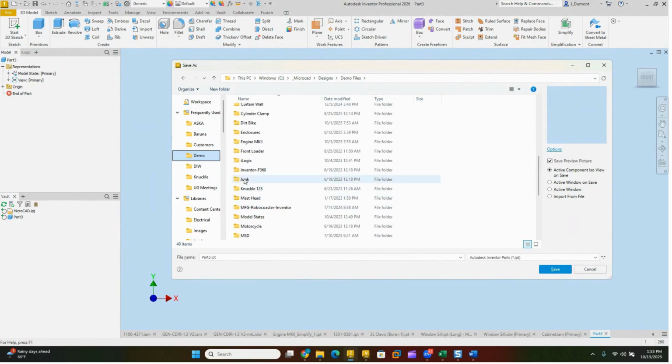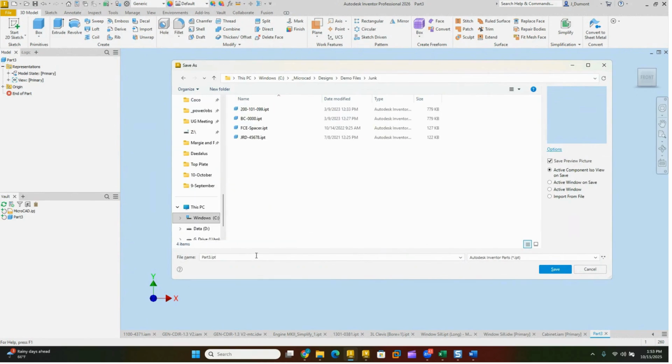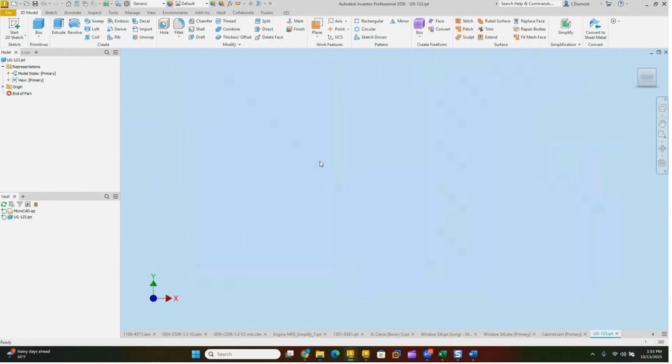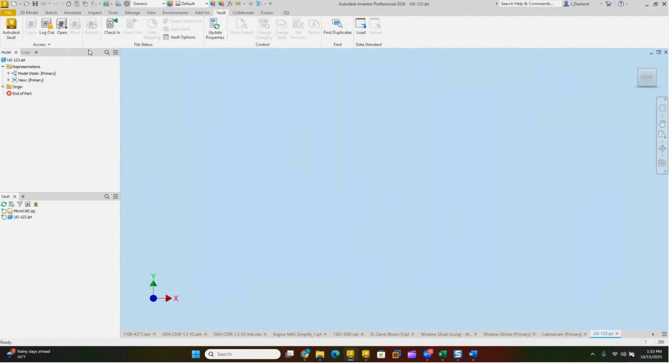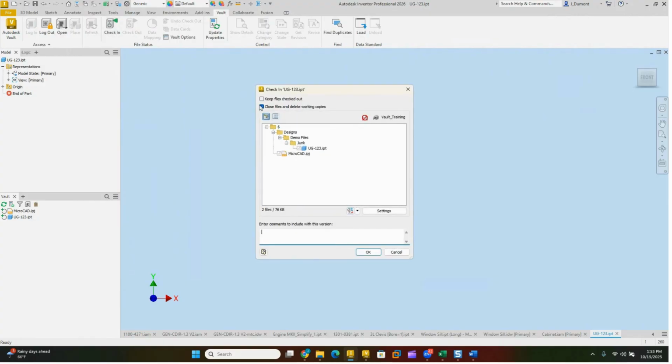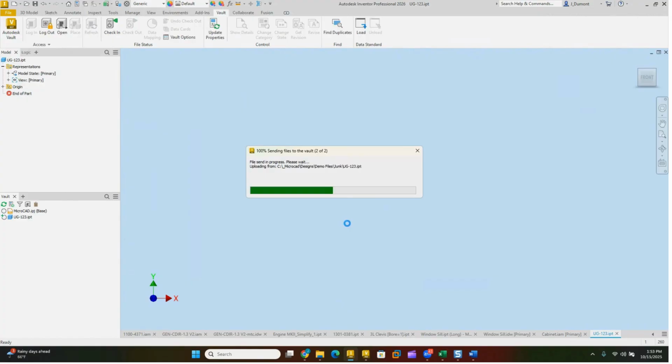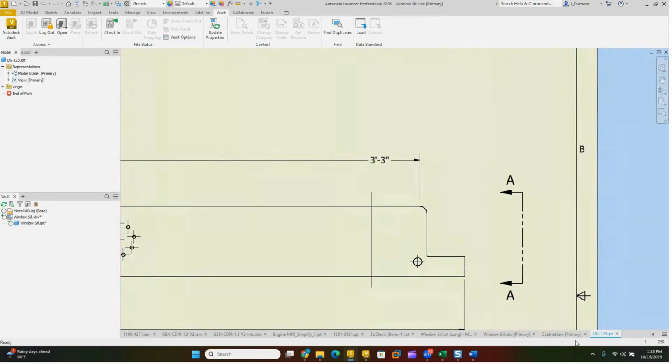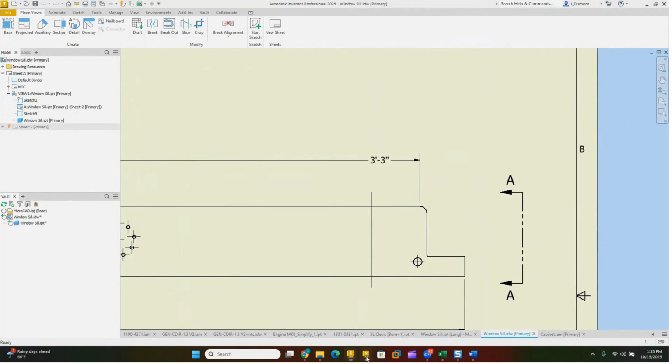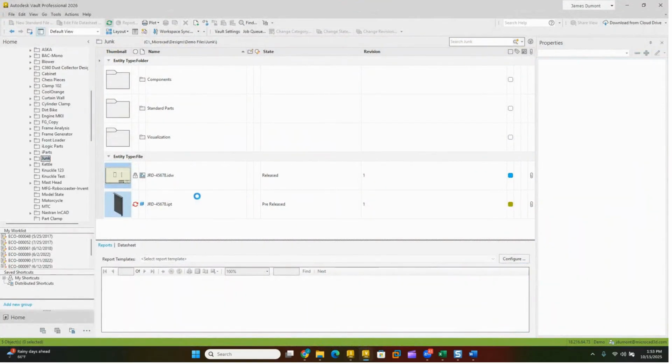I'm going to come down to the junk folder. I'm going to call this UG for user group meeting -123 for simplicity. I'll save it. And then in the Vault, I'll check it in, and I'll delete my local working copy. So in Vault, I created the file, I checked it in.